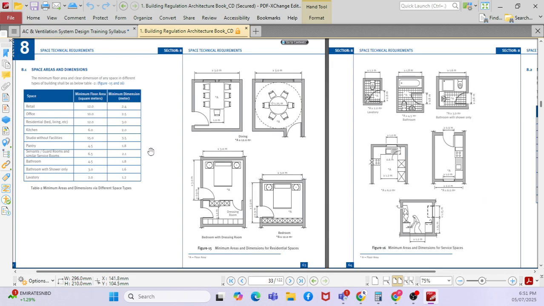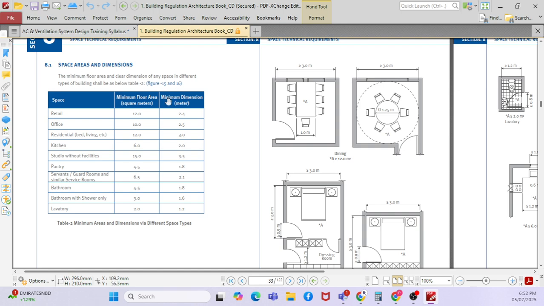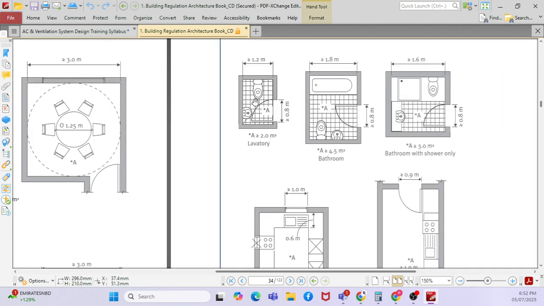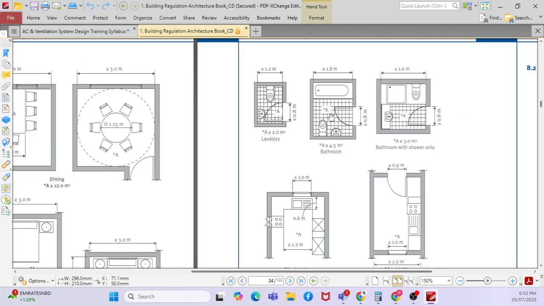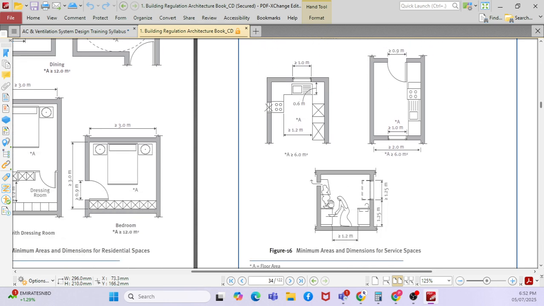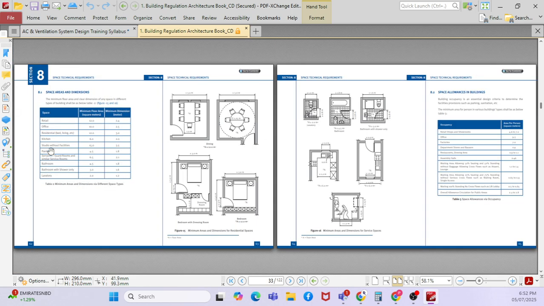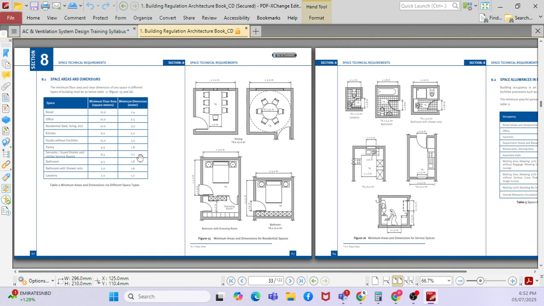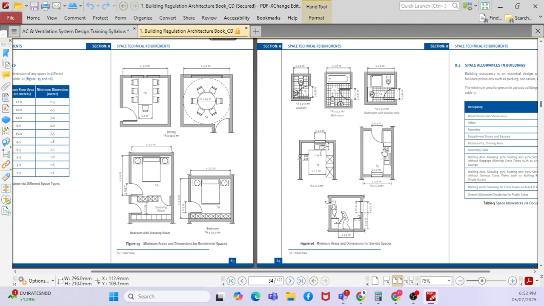Now whenever you design one space, say for example, I have a meeting room, a circular meeting room. I have a bedroom, with a dressing room, or I have a toilet with a shower tray. I have a kitchen, I have a cooking area. So if you know this minimum area, what is the minimum floor area to be followed? So can you do the space planning now?